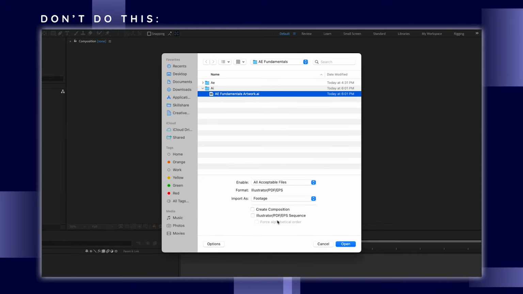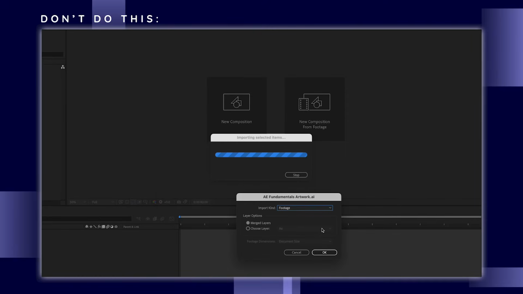If you don't see these options right here, just click on the Options button. I'm going to import this as footage and just hit open. Now with this pop-up window, I have a second chance to choose how I want to import this, but let's just keep going with footage so you can see what it looks like.